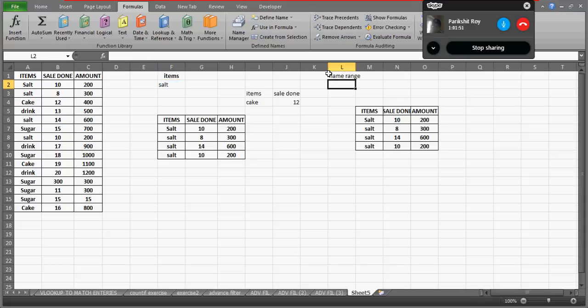We will revise it again, and we keep on using this with different formulas. So you will have another chance to revise this part. But the shortcut key to go directly to the name manager is Control F3.